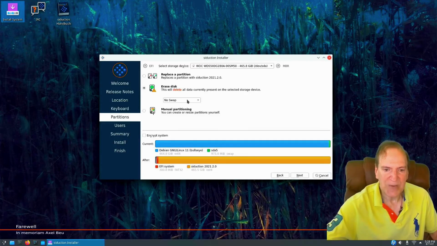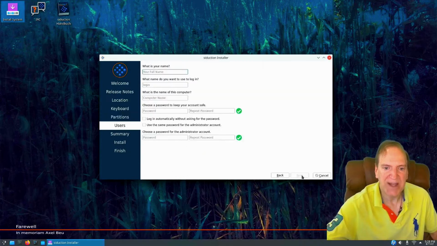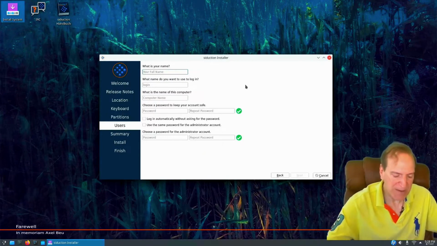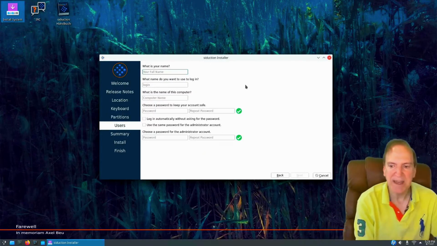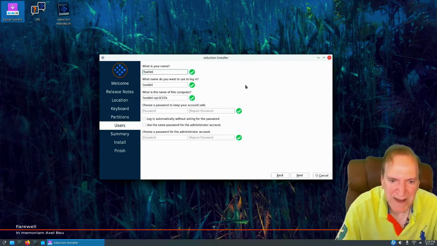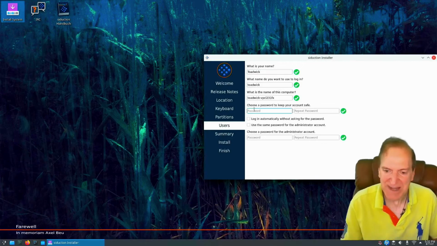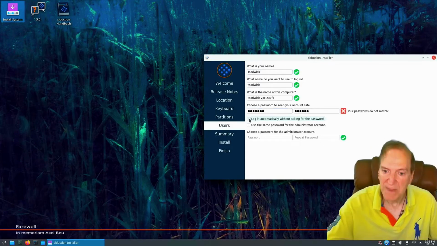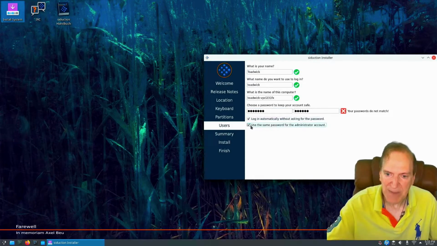And there's quite a bit of RAM on here. There's about 16 gigs, so I think I don't really need a swap partition or a file. So I'm just going to go ahead and skip that. And then I'm going to put in my usual funny name for YouTube, which is Toadwick. And then we'll go ahead and type in a super secret password, and then we'll go ahead and log in and then use the same password.